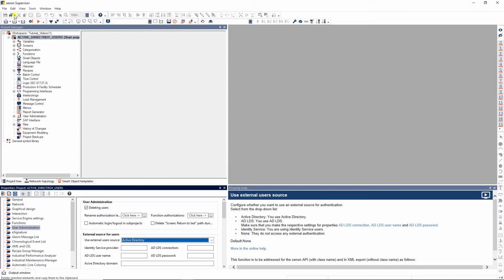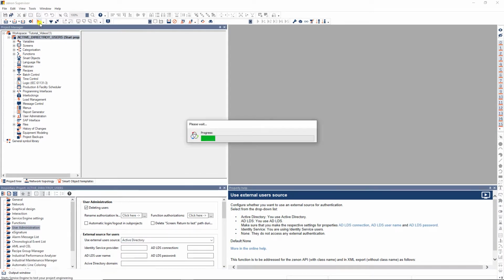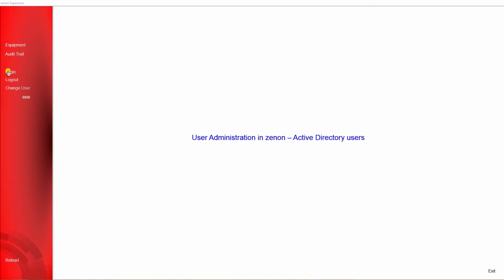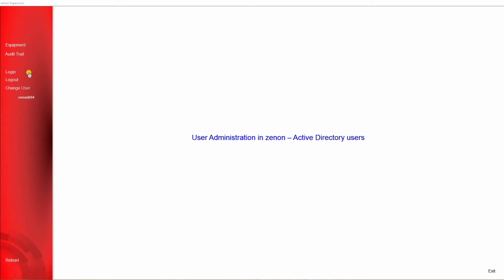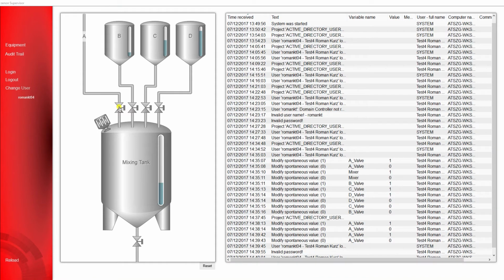Save and compile your project and start the Service Engine. In the Service Engine, you can now log in with your Active Directory user credentials. This user doesn't exist in Xenon. As you can see, we are now correctly logged in with the username configured in Active Directory, not in Xenon. We can combine Active Directory users with Xenon users in the same project.